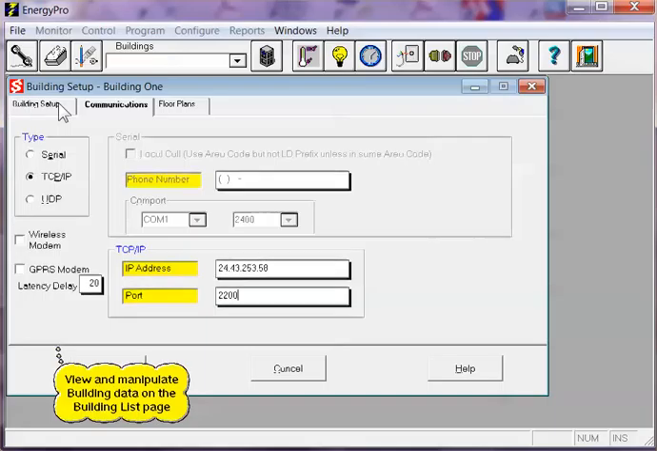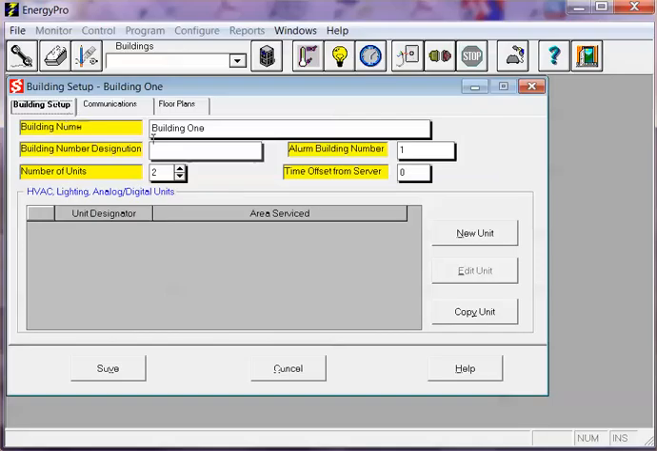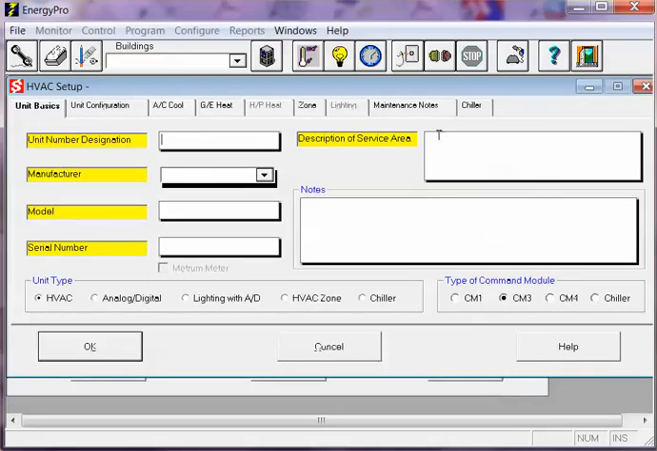I want to go back to the building setup, and I need to tell the Energy Pro software how many HVAC controllers are physically connected to the building. So this is the HVAC controller setup screen. In the unit number designation, I want to type in a reference, HVAC space number 1 would be a good reference. I want to go to description of the service area. That might be like dining room.